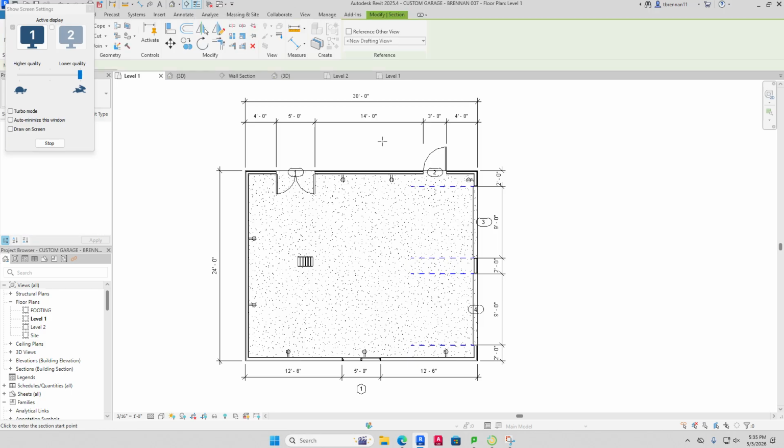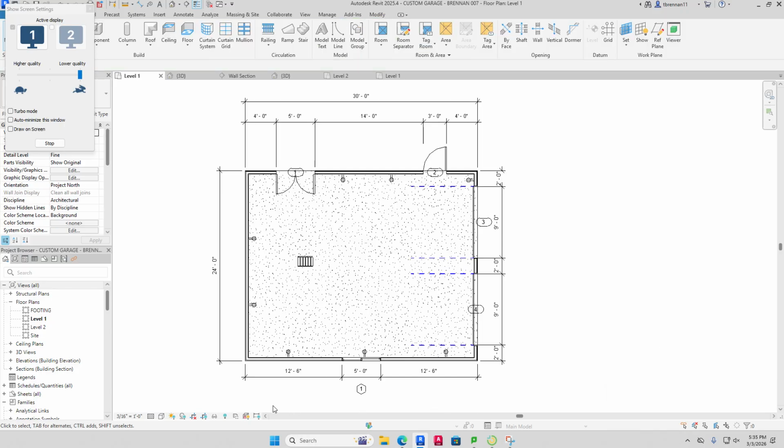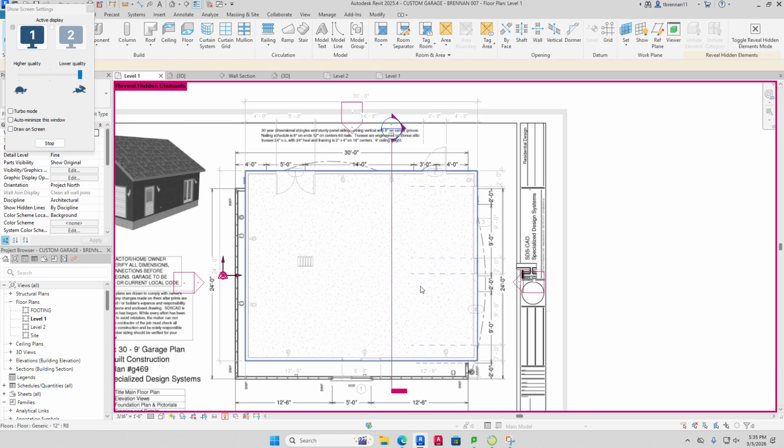Now, when you do this, you're going to want to start at the top, click, and just bring it straight down like this. When you do that, it's going to say none of the created elements are visible in the floor plan level 1 view because I've hidden this. So to turn that on, we talked about this before. I'm going to click on this. Remember this, reveal hidden elements? It says blue light bulb. So I click on that and there it is.